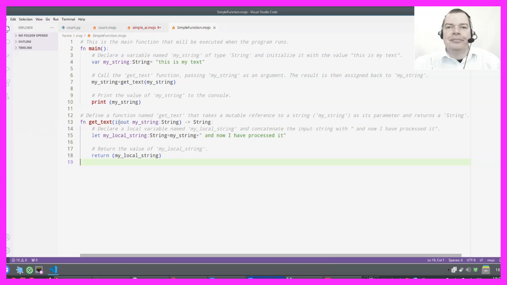Inout means that the value of the variable that I'm passing to the function is actually allowed to be changed. This is the string that we have defined here. And I also need to tell the function that it is a string. And this part here defines that the return value for the function also is a string.